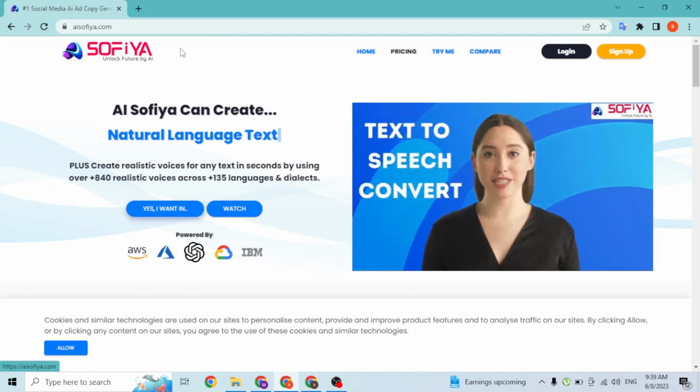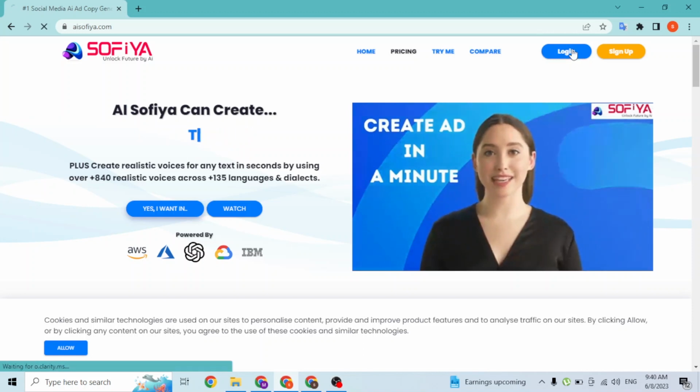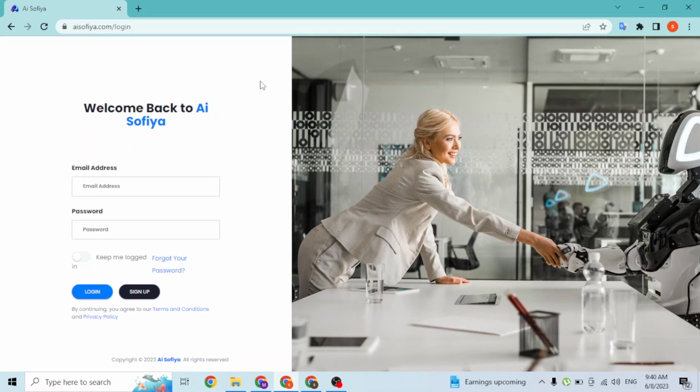And now, in order to log into your account, at the top right corner of the screen, you can see the login button available over here. Simply click on that login, and then you'll be directed to the login page of Sophia AI. So in order to log in, simply enter your email address over here with which you had created an account on Sophia AI, and after that enter your password over here, guys.